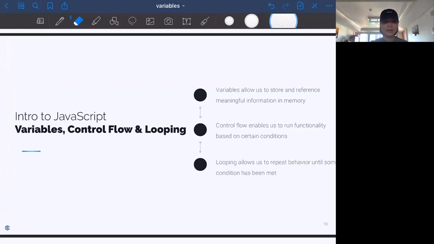Again, about variables, control flow, and looping. Variables. Variables are just a way to store information. At the end of the day, an application, or engineering, is just saving data and then manipulating and interacting with the data. So variables are just a way to store this data.